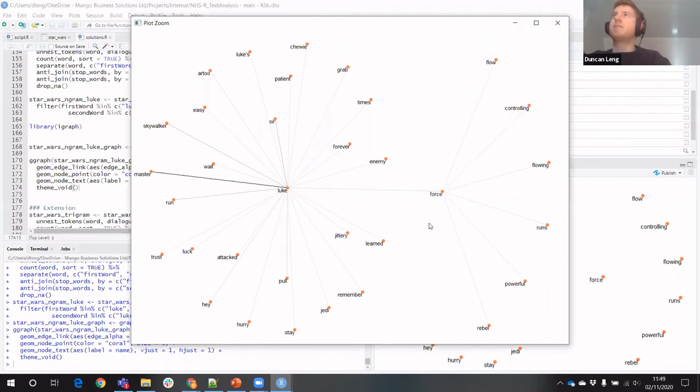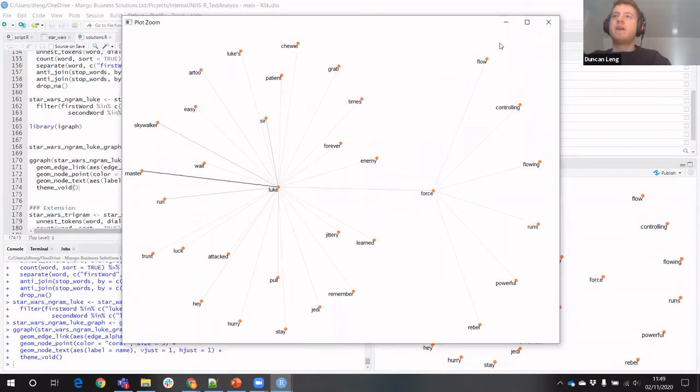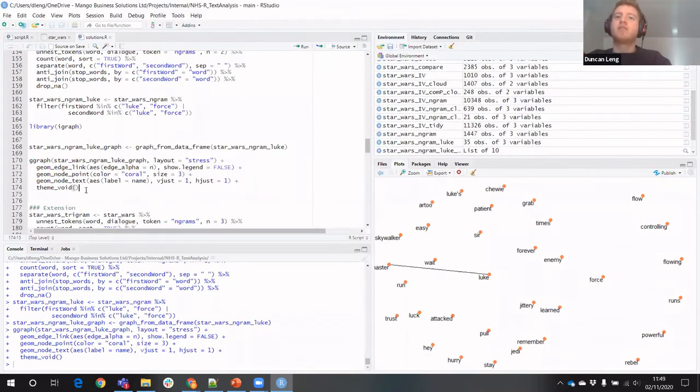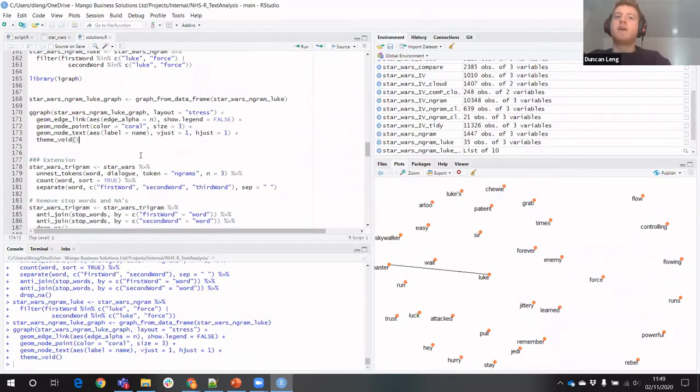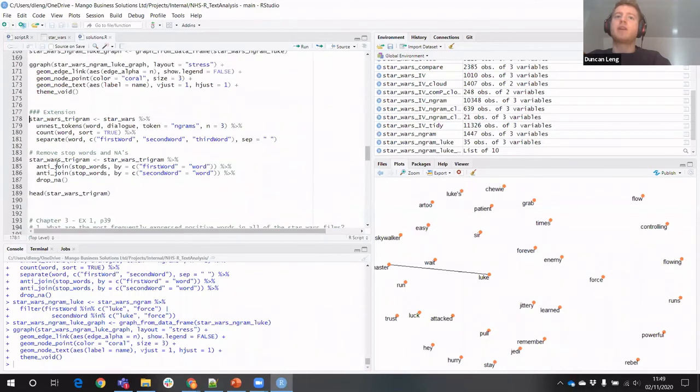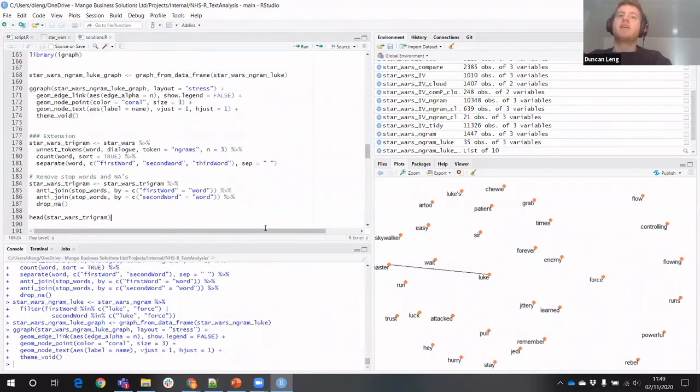I'm going to leave you to think about what the differences are and why they're different, and also hopefully how you might try and use this in your own work. I do think this is a really cool technique. The extension is actually really quite straightforward, but I'll leave that there for a second. The real main difference is just we're using n equals 3, and then we need a third word and so on.